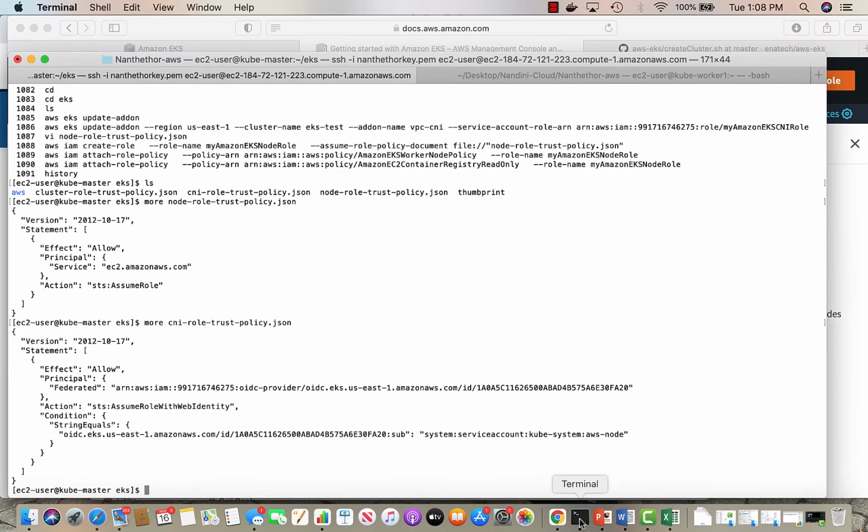If you can see my history, after my cluster was ready, the next command I ran was AWS EKS update add-on. I had to upgrade my AWS CLI to the latest version 2 because the earlier one didn't have it. So if there are some errors, just update your AWS CLI using the regular update on your Linux server. Then I gave information about my role, and the next thing I did was create a role, the EKS node role, and I attached two policies as mentioned in the document, the EKS worker node policy and the EC2 container registry policy. Now it's all there.